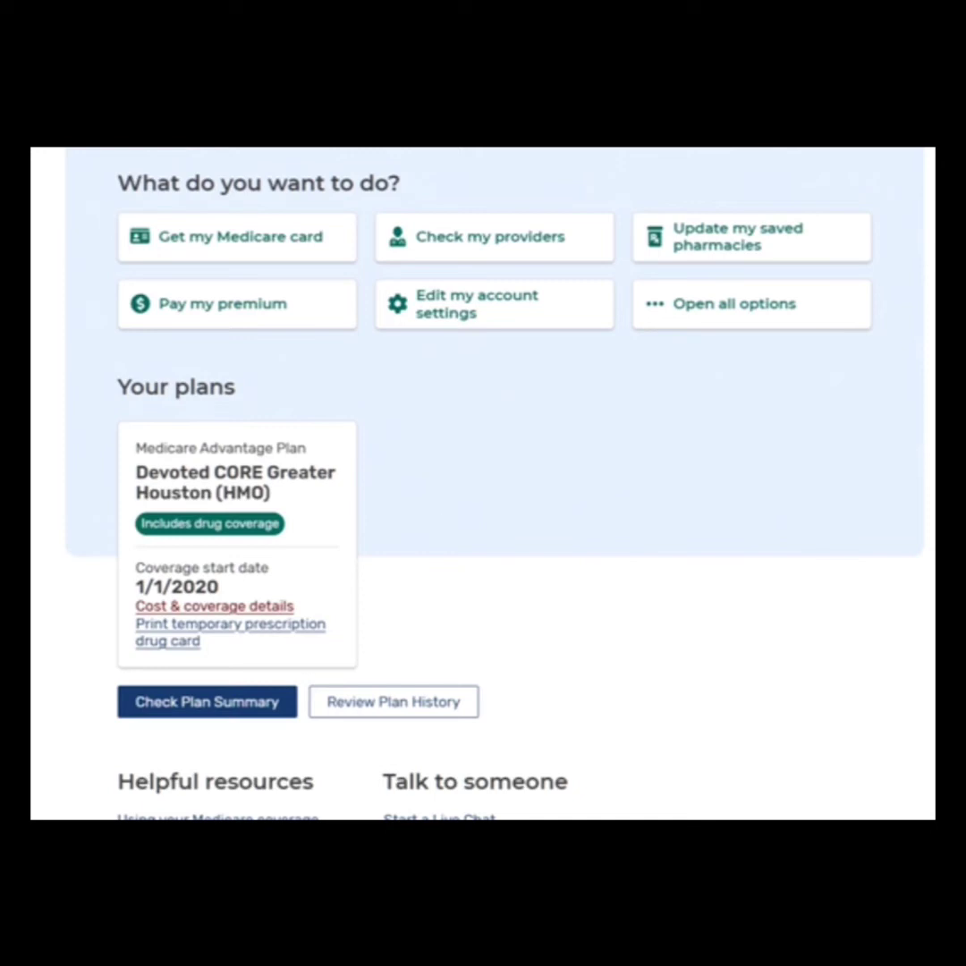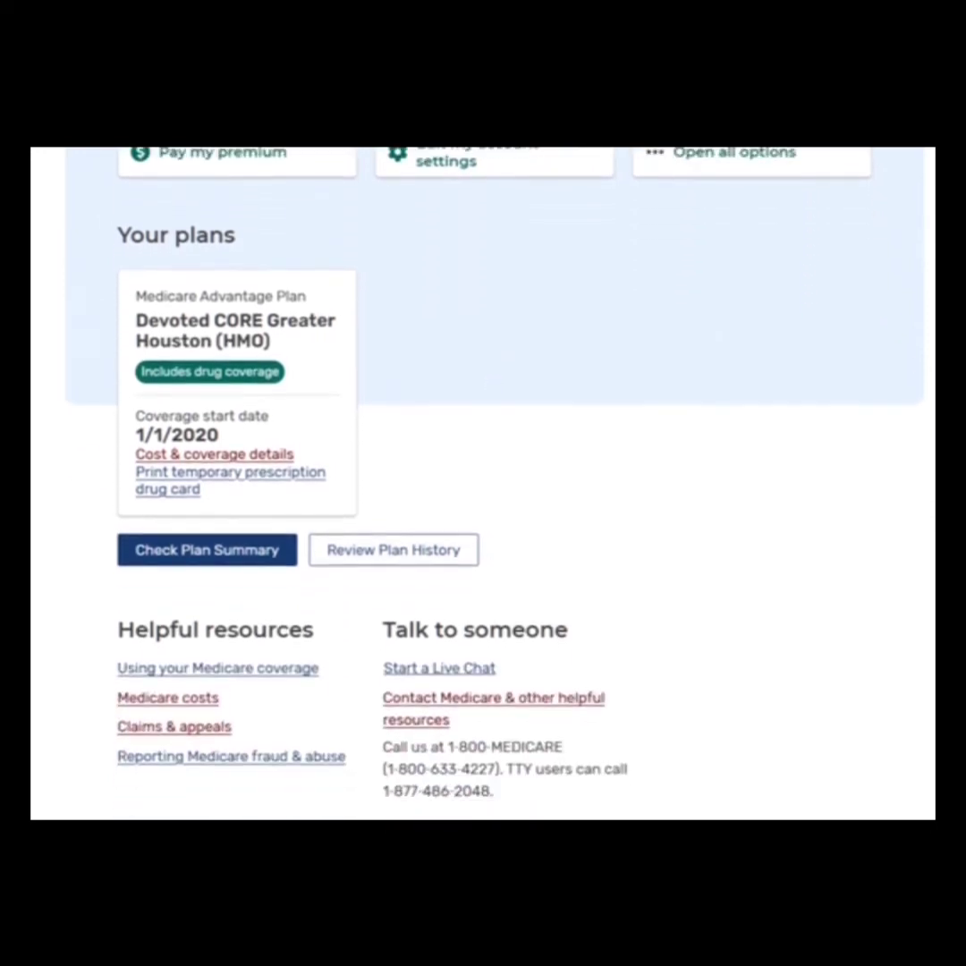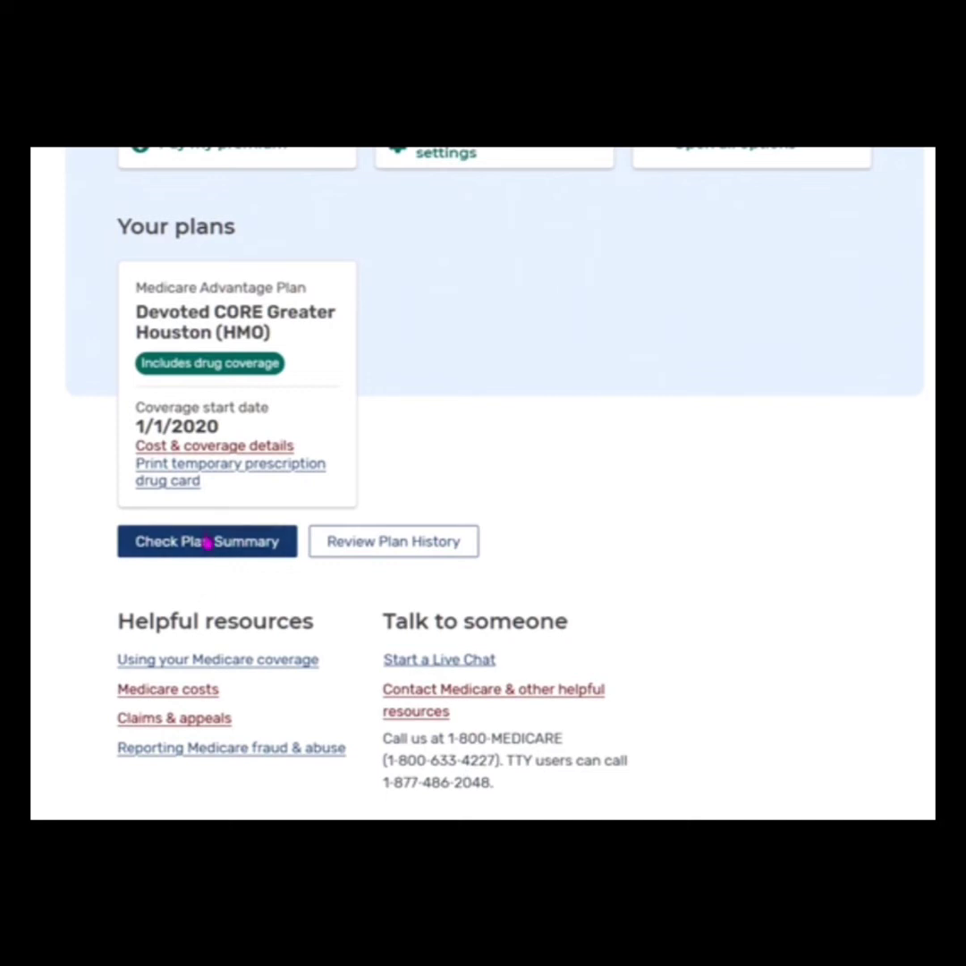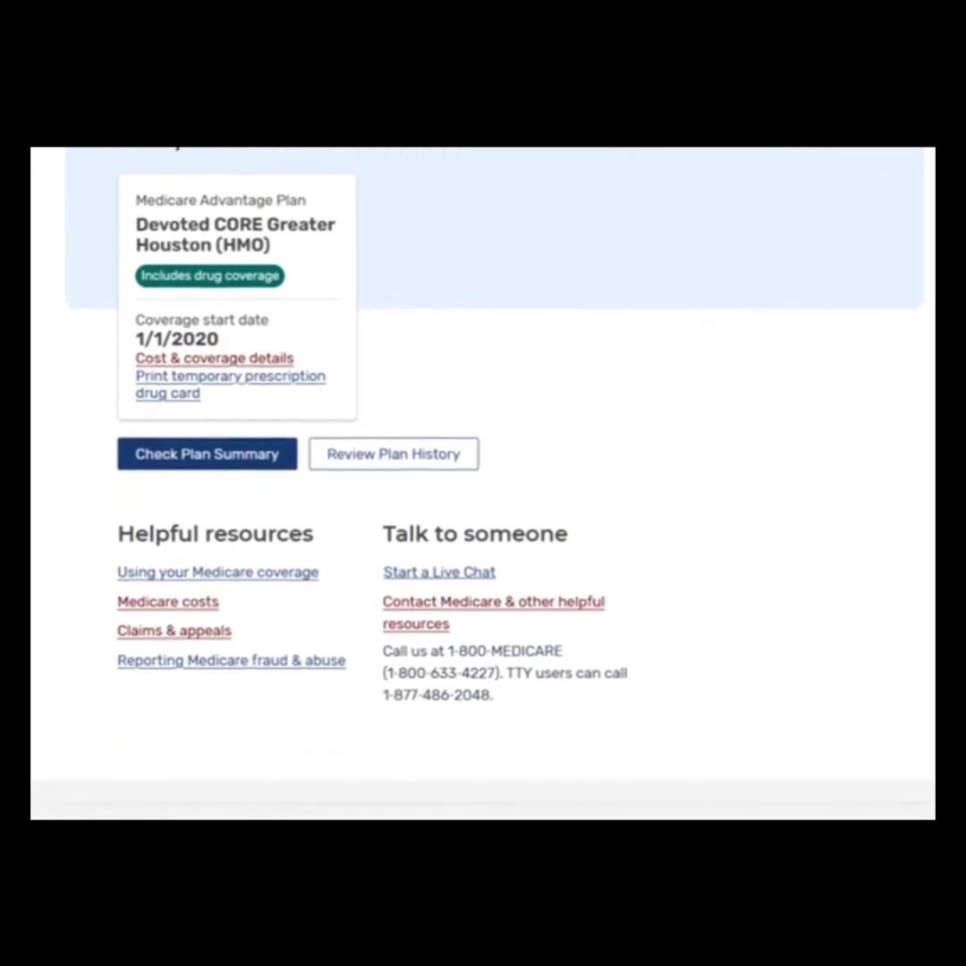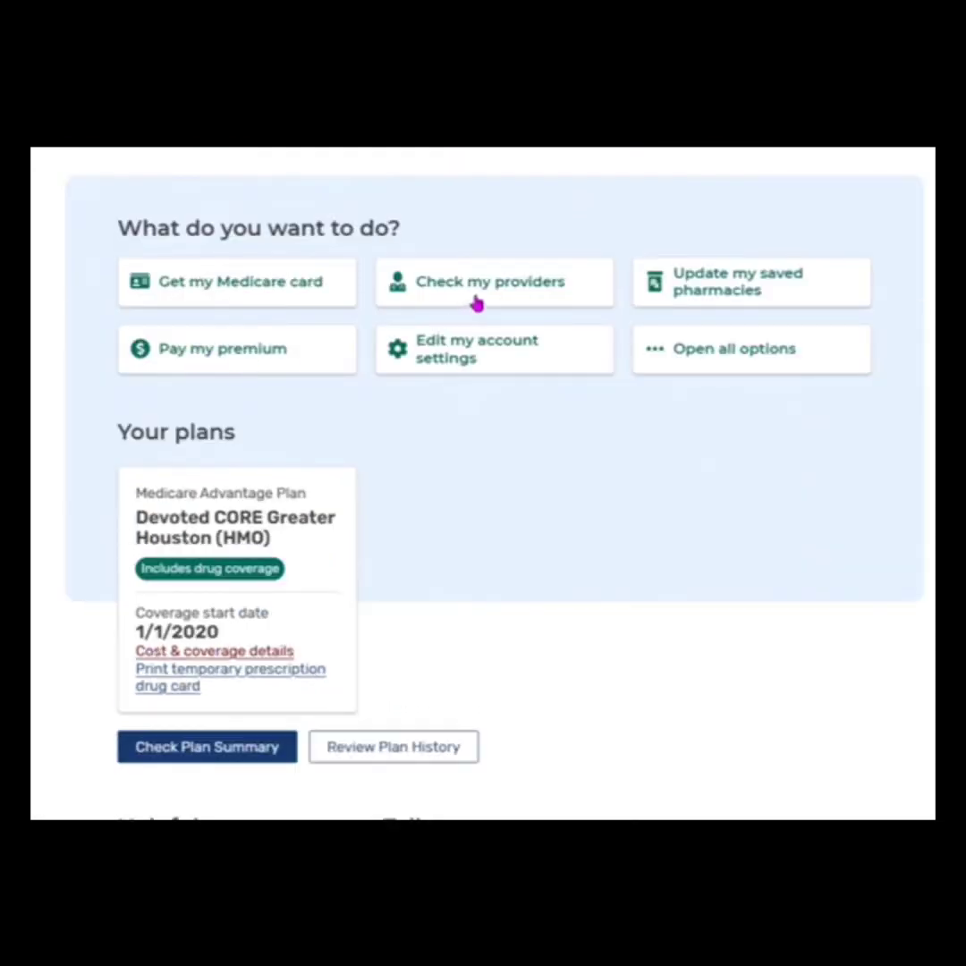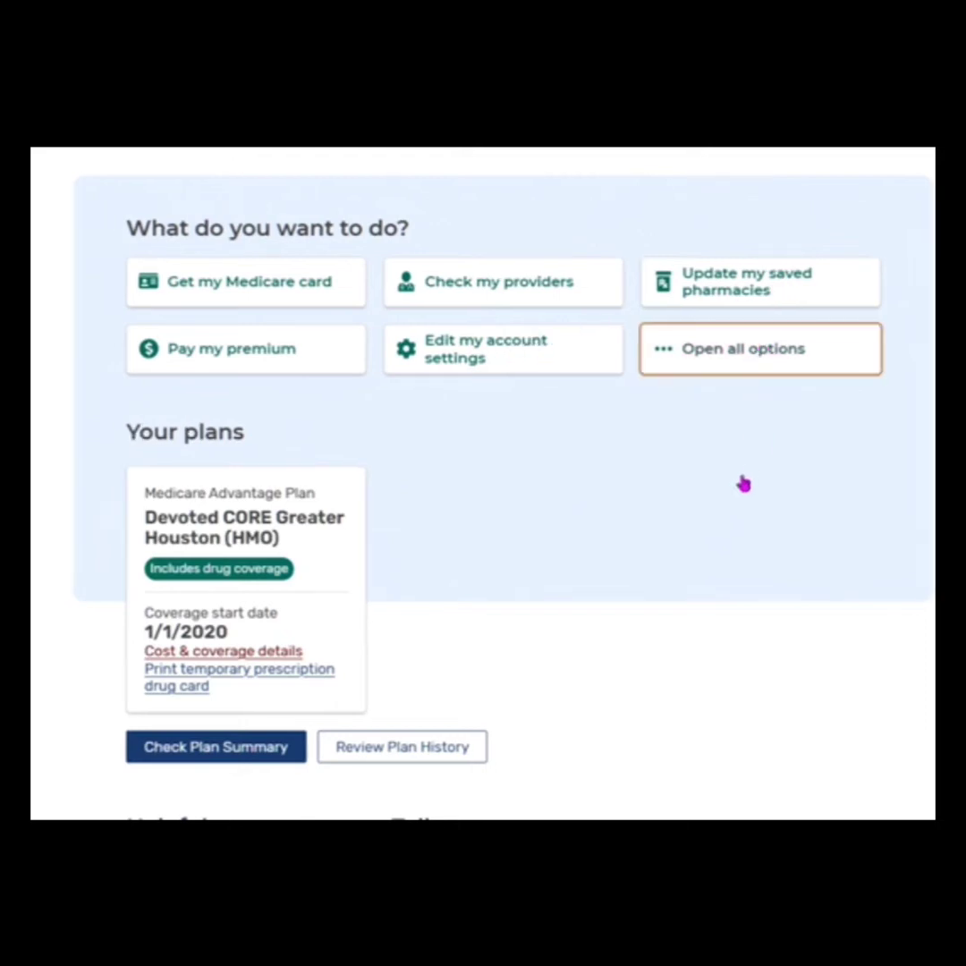I want to show you mymedicare.gov. You can log in. You can get access to your Medicare card. You can also check your current plan summary, review plan history, whether you've had a drug plan in the past or a Medicare Advantage plan or a Medicare supplement. You can look at the Medicare history that you've had. You can pay your premium. You can check your providers, update your pharmacy and prescription information.